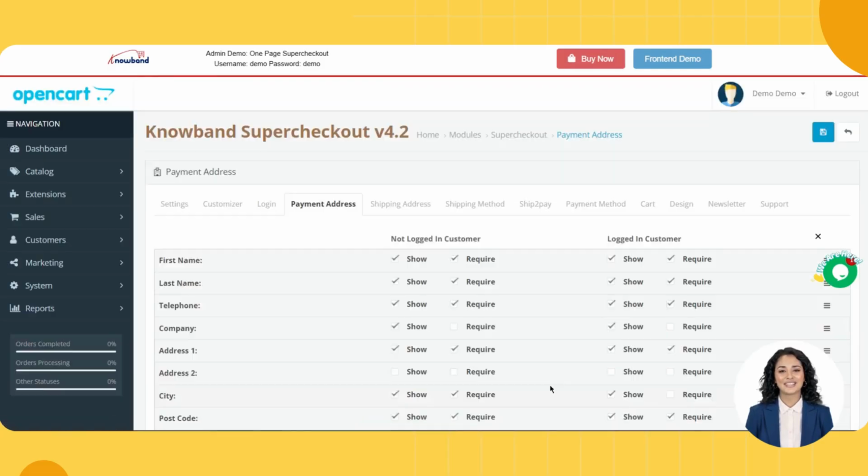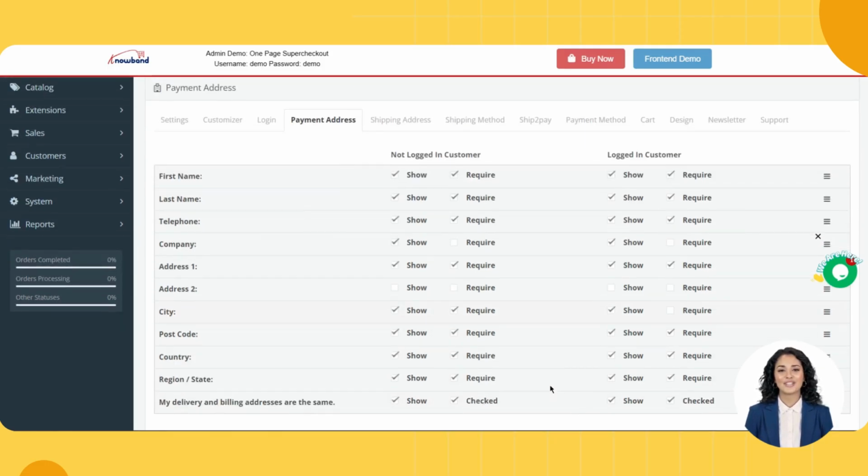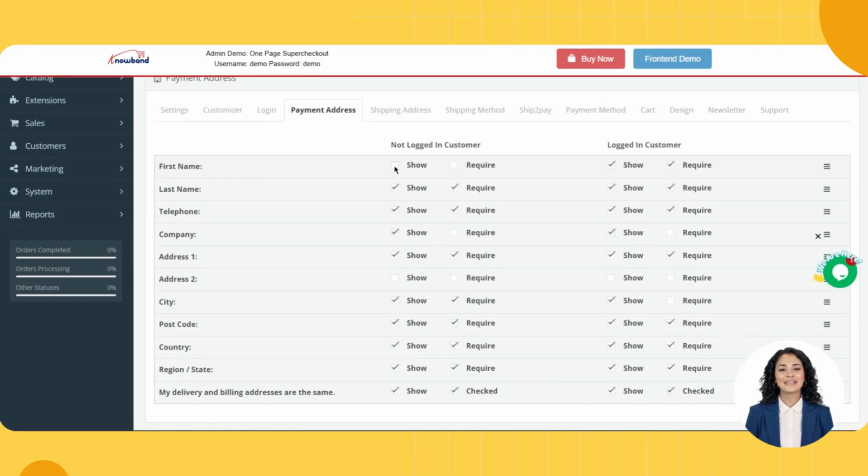When you move to the payment address tab, you will find all the fields related to the payment address form, like the billing or invoice address. Here you can handle the fields that you want to show in your billing address. As you can see, you can make them required, and you can make them show or hide for logged in and non-logged in users. You can manage the fields from here. If you uncheck a field, it will work accordingly.